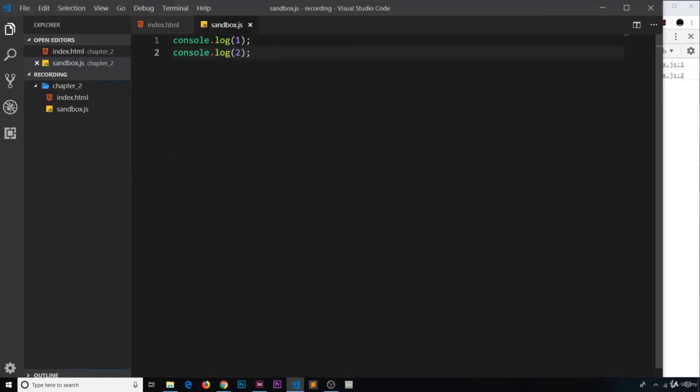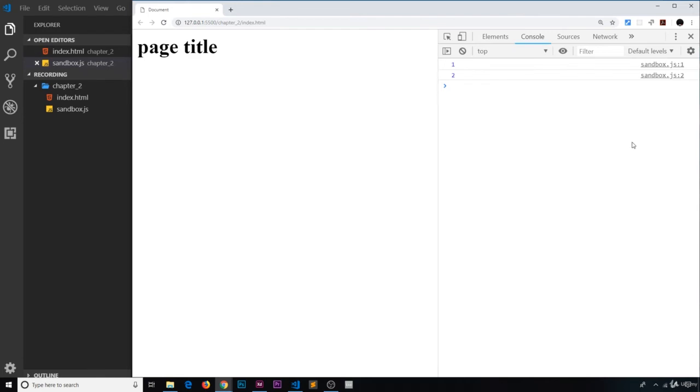Now, don't get too hung up about what this all means, like the dot right here and this log function and the console. Don't worry too much about it just yet. We're going to cover all this kind of stuff later on. Just know that this is a function right here that we can use to log out values to the console. And that is really going to help us when we're learning the language.